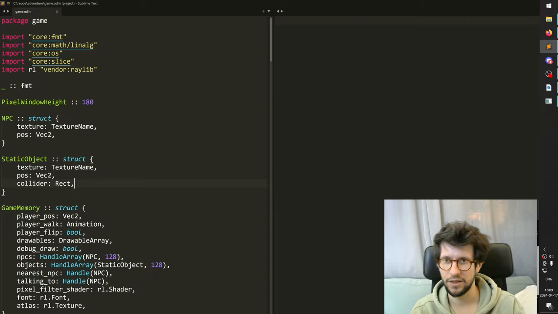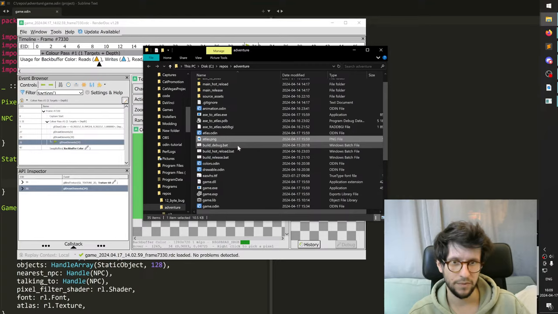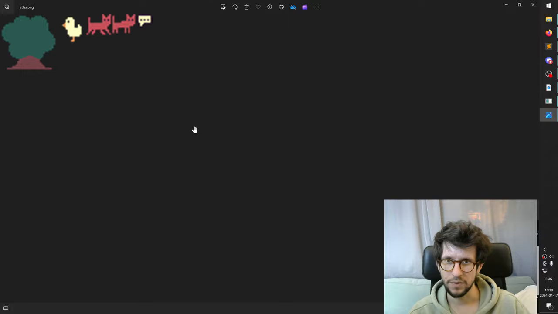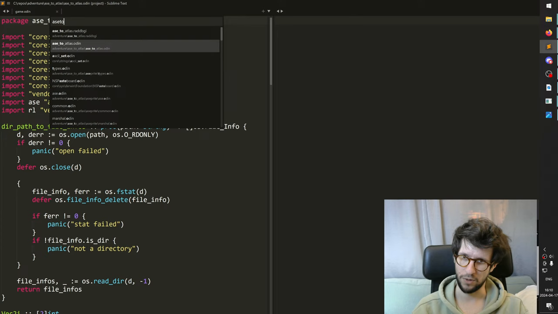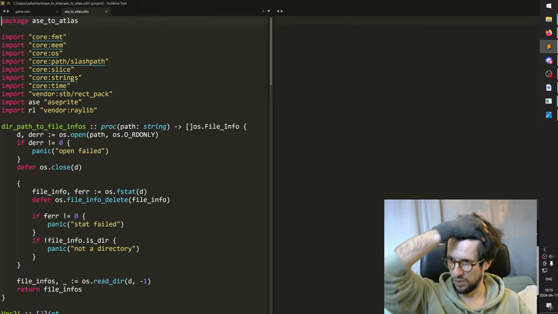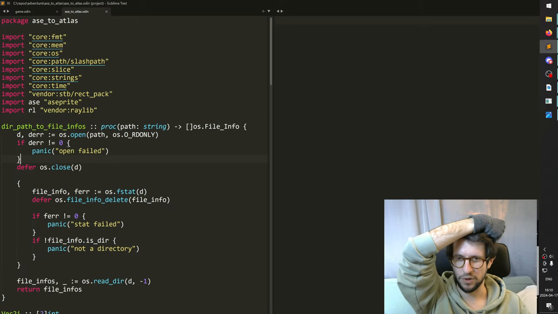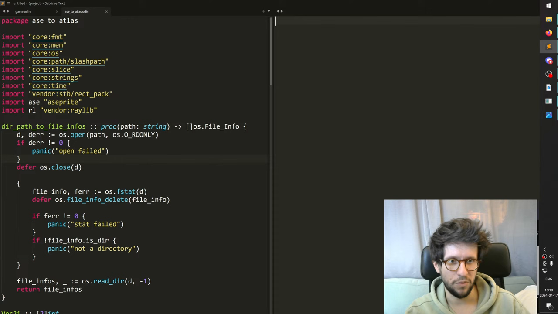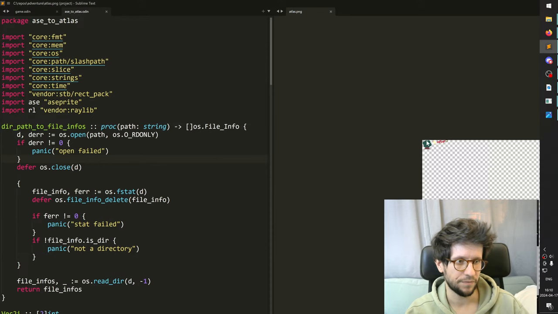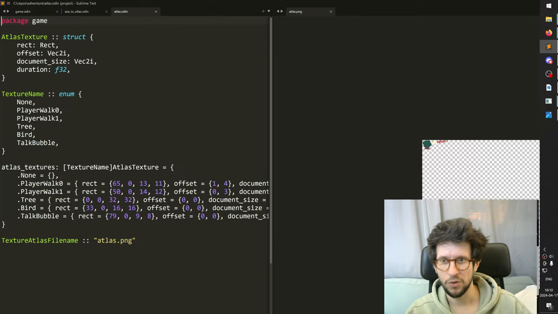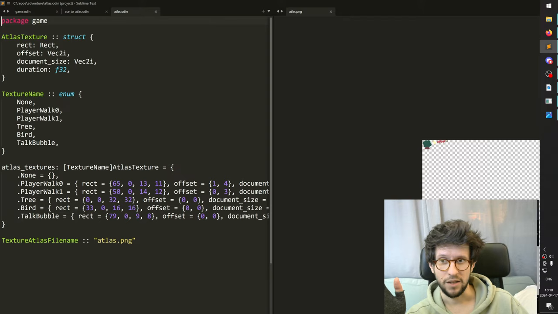Now, like I said, this thing here, the atlas, is an atlas I generated, and I have a file called ace2atlas. Yesterday I did a stream where I read Aseprite files directly instead of loading PNGs from disk, and then I output their contents into an atlas. So we have both the PNG here, that looks like this, but then we also have the atlas.odin, which is also generated by my atlasing code. It has a name for each texture, or each frame of an animation in this case, because the player walk is two.